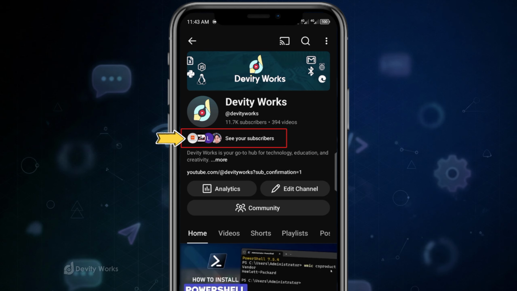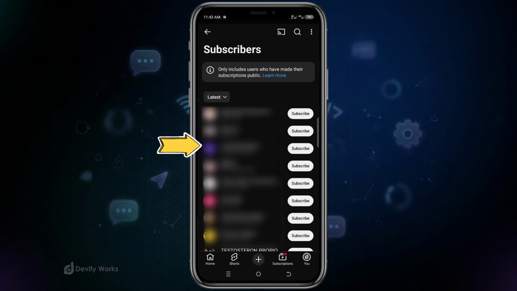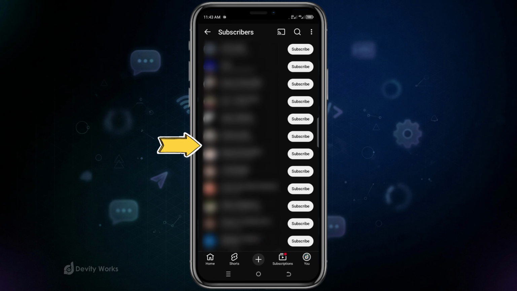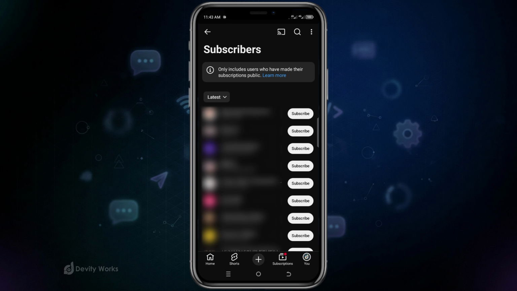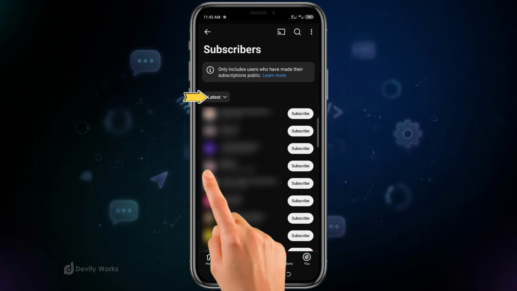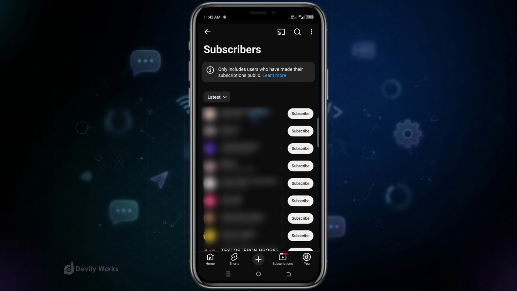Here, you will see a section where your subscribers are displayed. Tap on it. From here, you will see a list of your channel subscribers. Keep in mind, you will only see subscribers who made their subscriptions public. You can also sort them by subscribe account. So, that is how you can check your YouTube subscribers.